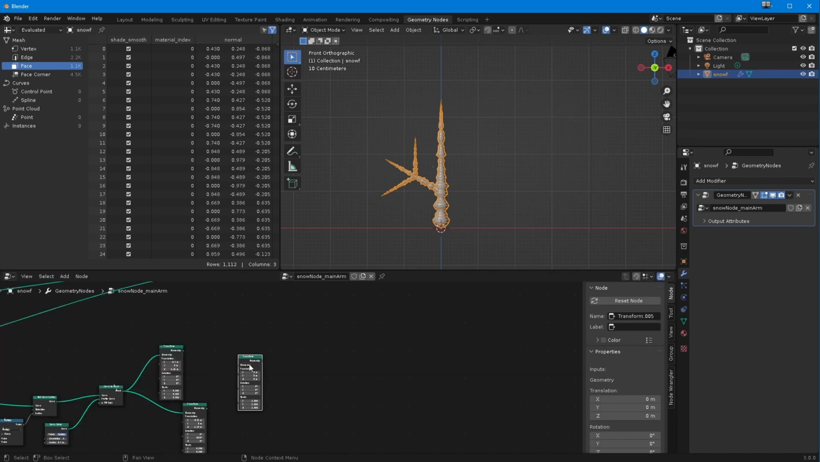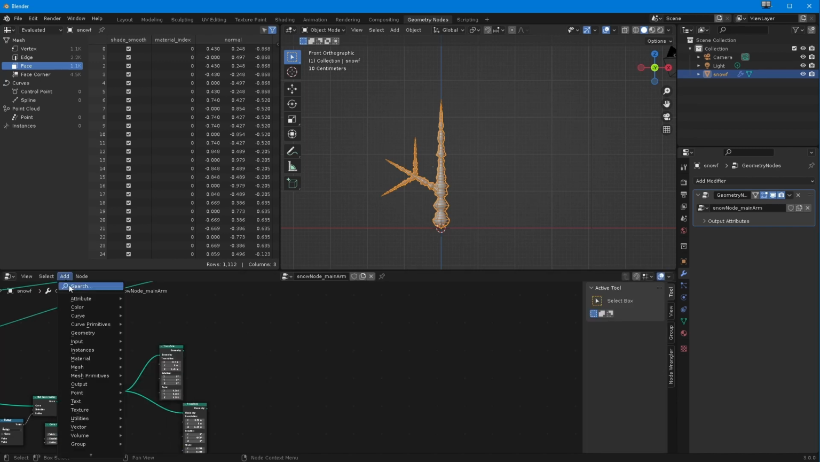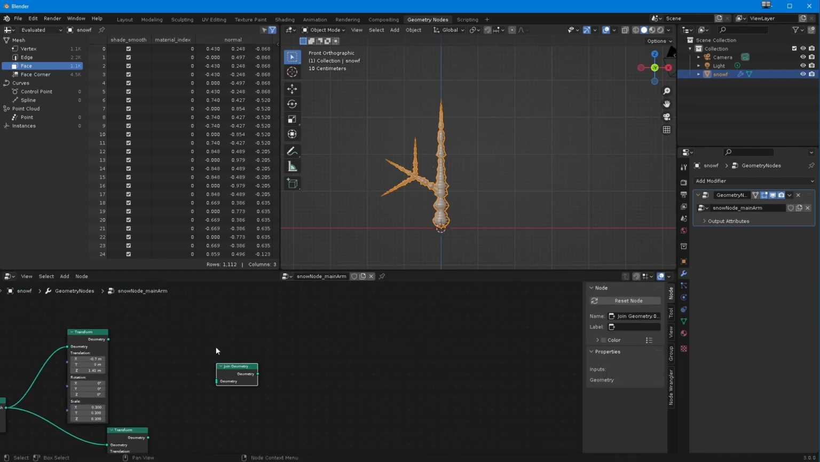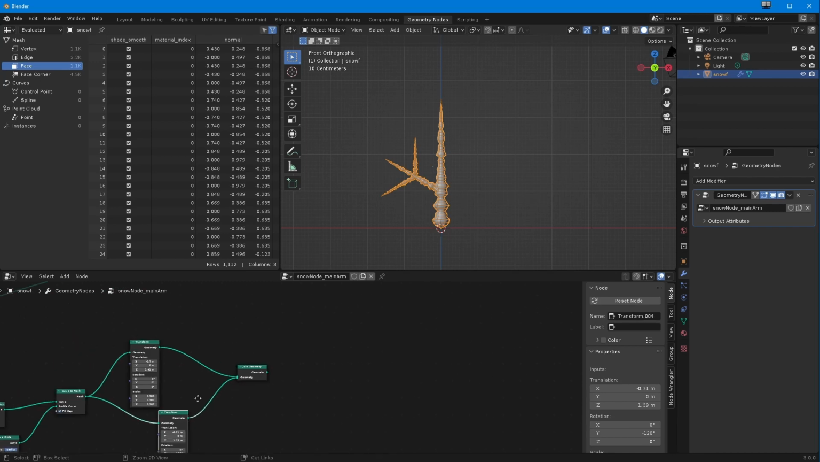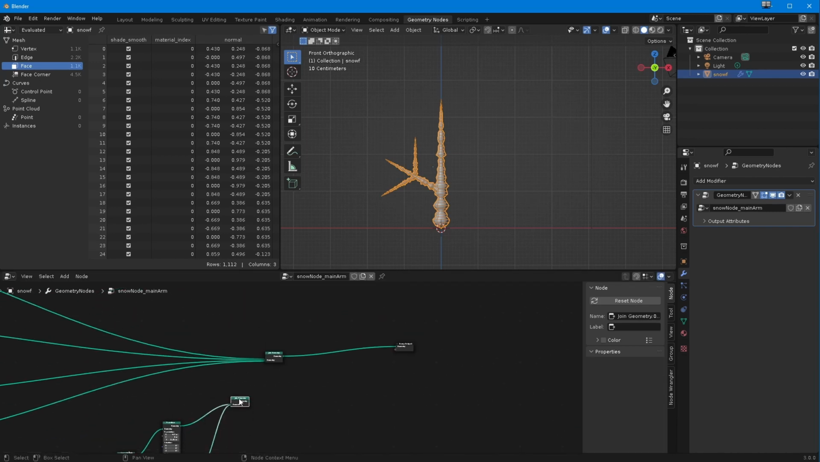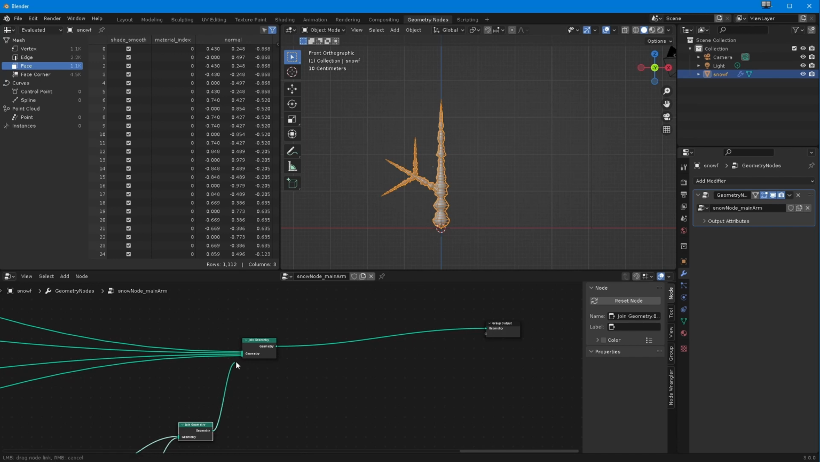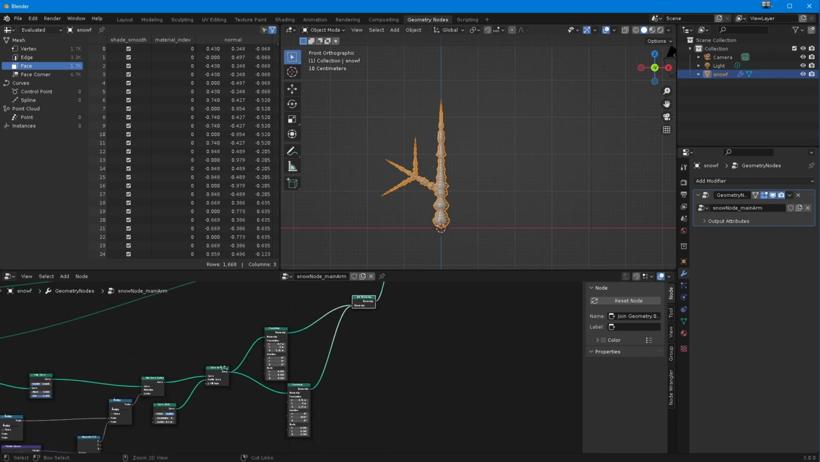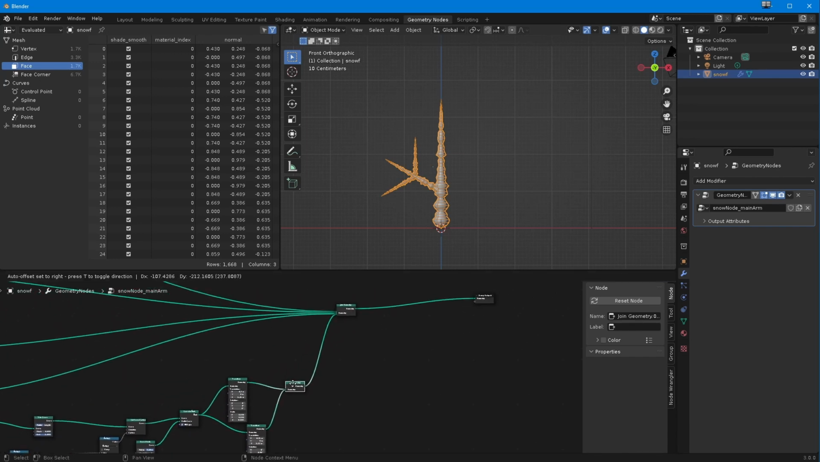No, not that one. I'm going to add a join geometry, like this. And we're going to put this into here and this into here. And then we're going to drag that and drag this into here. This needs a transform now, because essentially what we've done is put this directly back on top of itself, but we need to make it smaller and rotate it round.